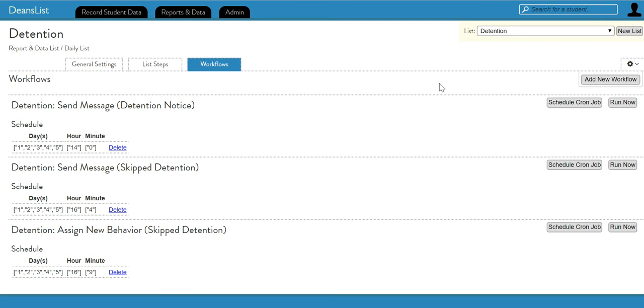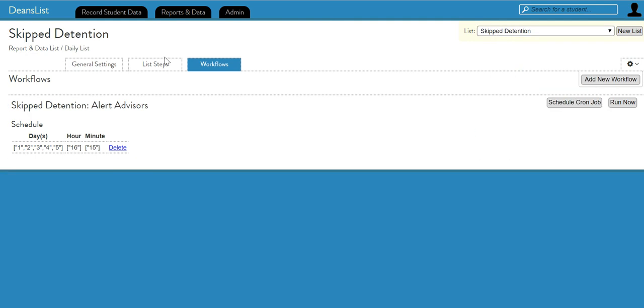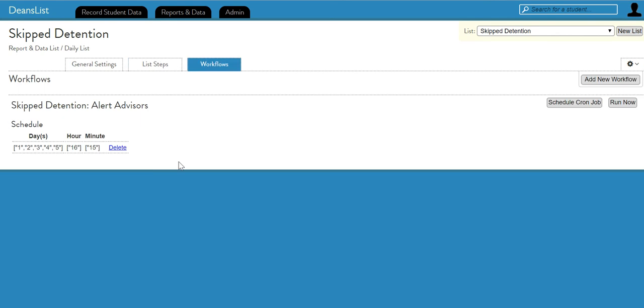The second to last thing that I want to do is alert advisors. I can either alert advisors from this list, although the title will just say detention and won't say skip detention. So another thing I could do is use this behavior to pull onto another list. So right here, I'm now pulling that skip detention behavior, and I've assigned that workflow after we've assigned that behavior. So the behavior was assigned at 4:09. This email will go to all advisory teachers at 4:15. And it'll say skip detention. So advisors will know what that email is about.